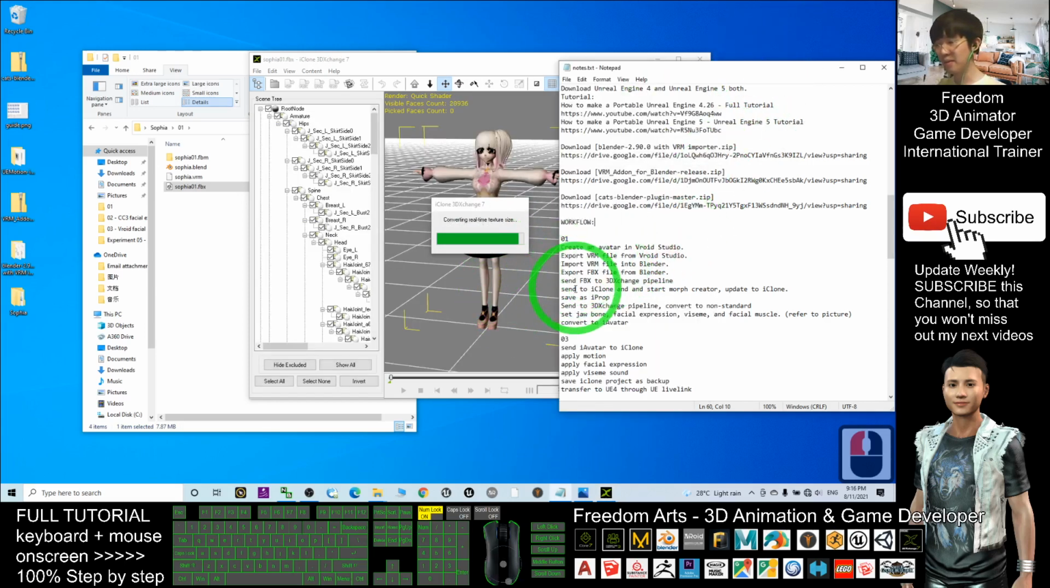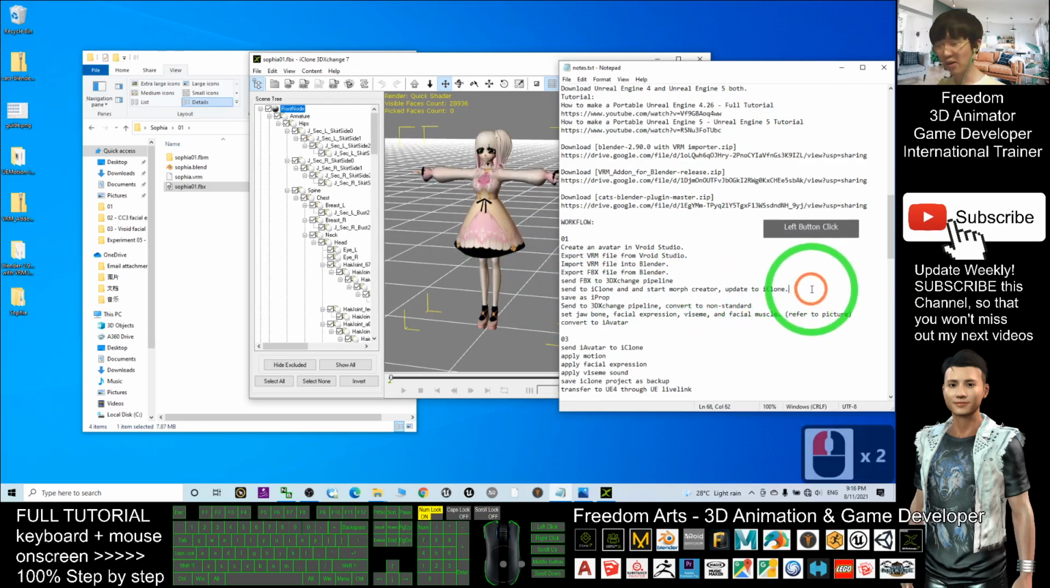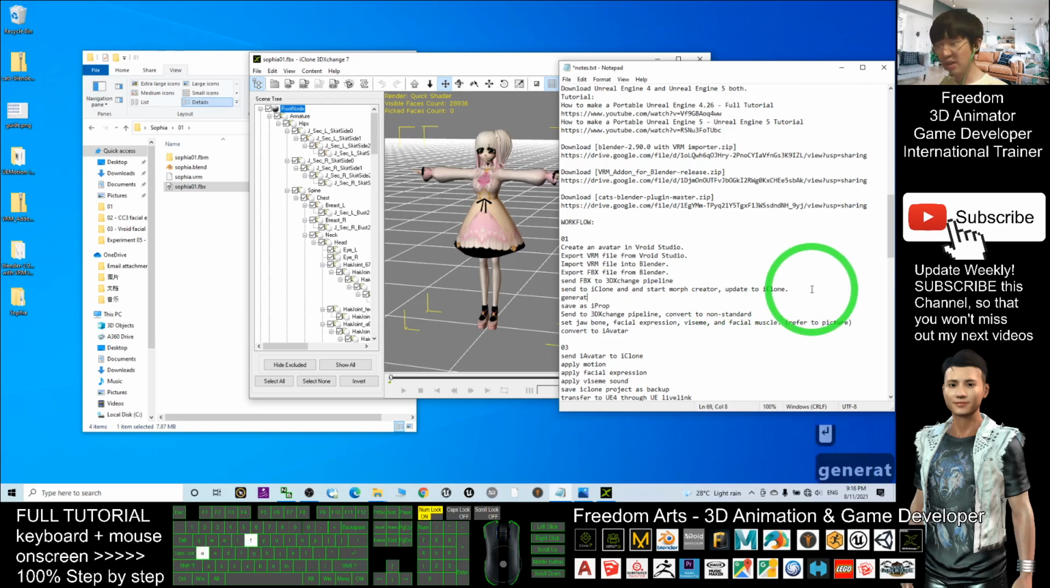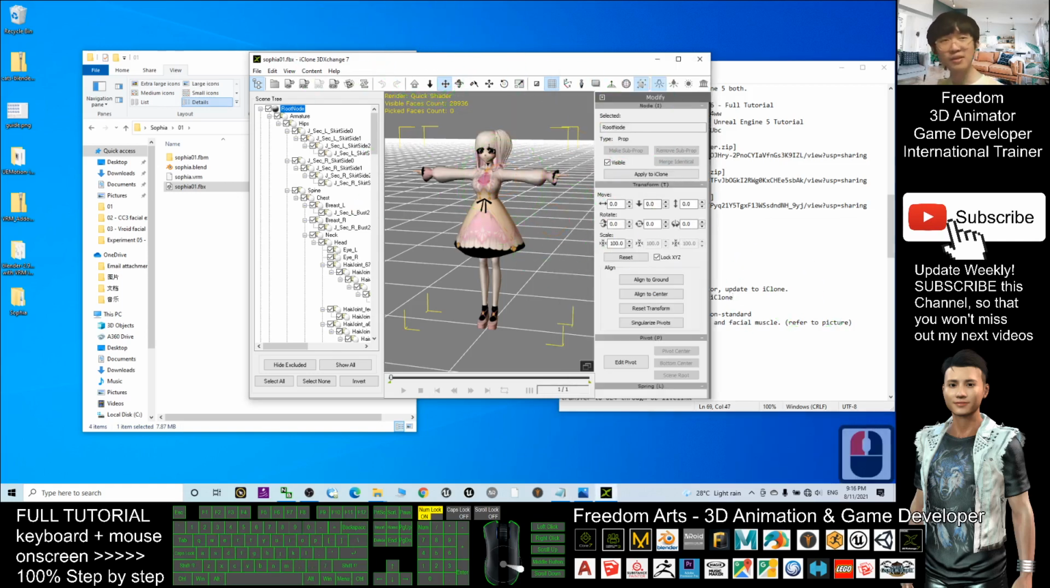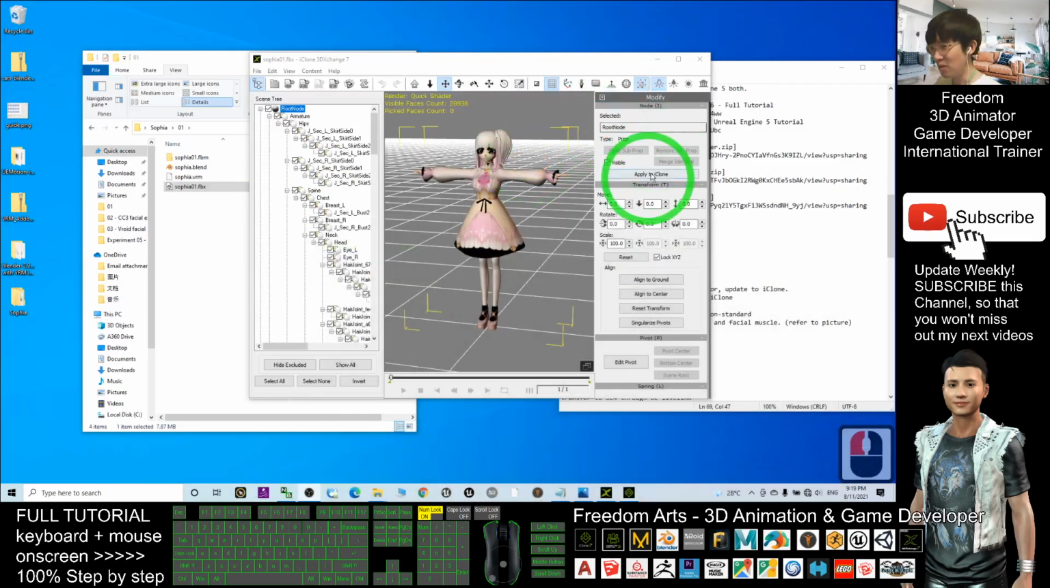Next step, send to iClone and start the morph animator update to iClone, and also generate the opacity map for texture in iClone. So now I have to open iClone 7. Start the iClone 7. Okay, so now I already opened the iClone 7. You have to click the iClone 3D Exchange 7, apply to iClone. Click apply to iClone.